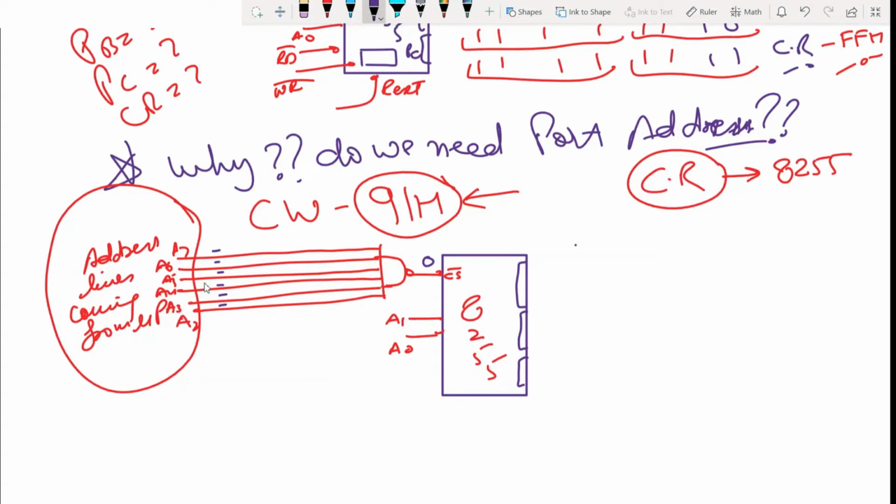From where will these A2 to A7 be coming? They will be coming from the microprocessor. This is the actual connection from the microprocessor.